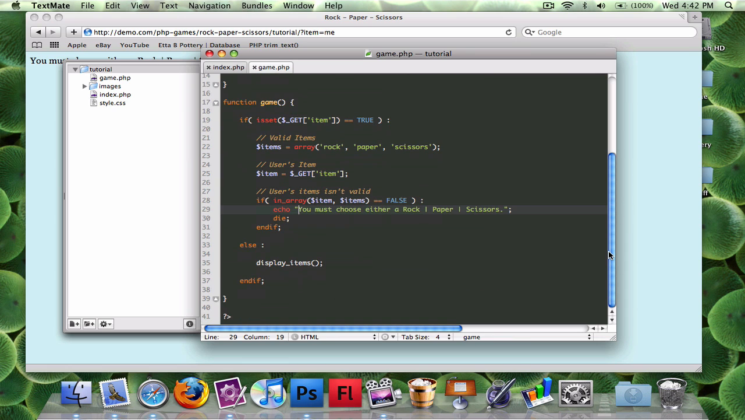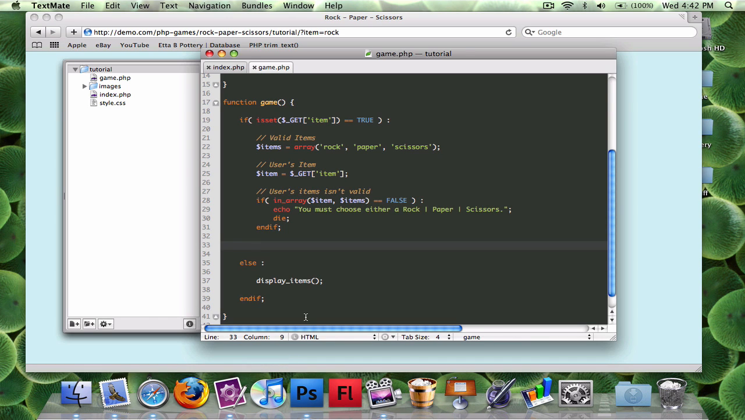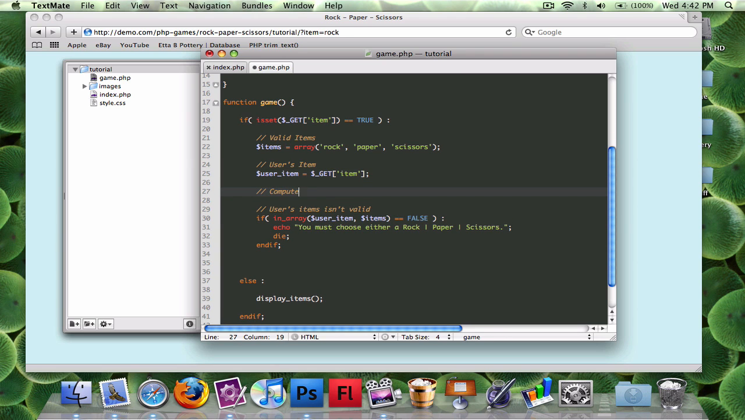So the next thing that we need to do is, now we know whether it's valid or not. If it's not valid, it's not going to continue working. But if it is valid, it's going to skip that. So what we need to do now is set up a computer player's item. So let's change this item to user item, because that'll make a little bit more sense, and we'll put it there as well. So now we have the user item. We need a computer player item. So computer player.